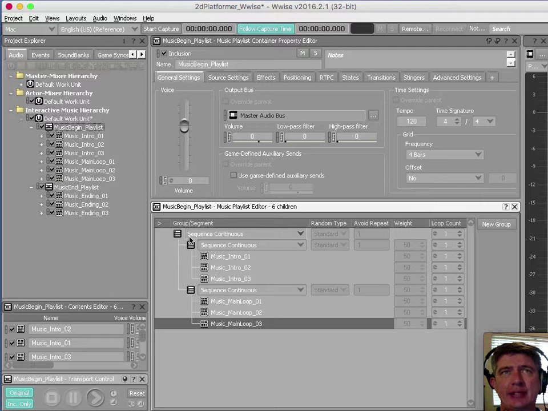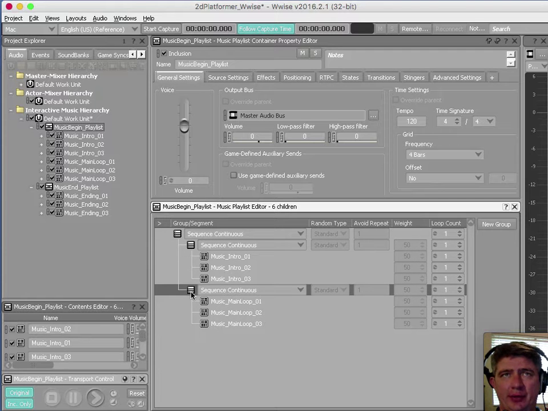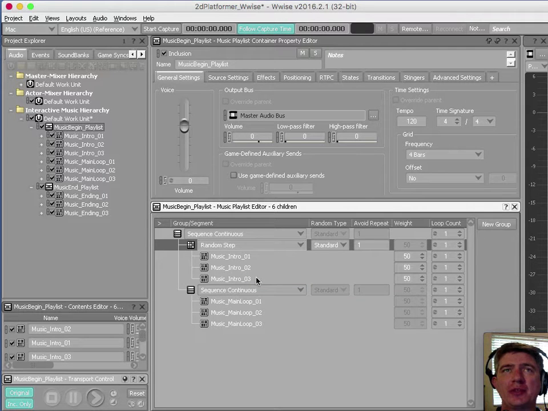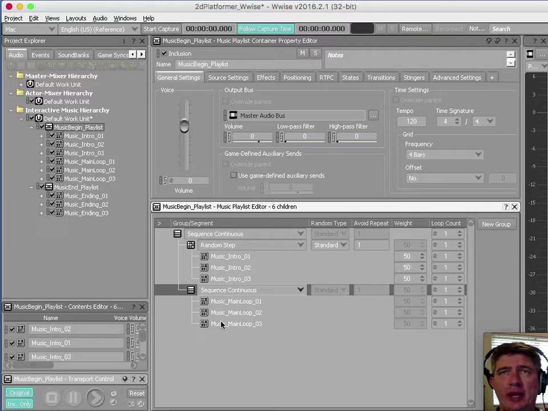So in this case, the top layer needs to be sequence continuous because once it goes from this, we want it to go down to here. But when it goes into the intro group, we want it to randomly choose it, but we only want that to happen once. So we're going to choose that to random step. So it's going to randomly fire one of these off and play at one time, and then it's going to go down to the next one. This one we're also going to set to random step. So it's going to come down to this one, randomly choose one of them, and only play it one time, though, which is not what we want for the main loops because we want that to go on infinitely.